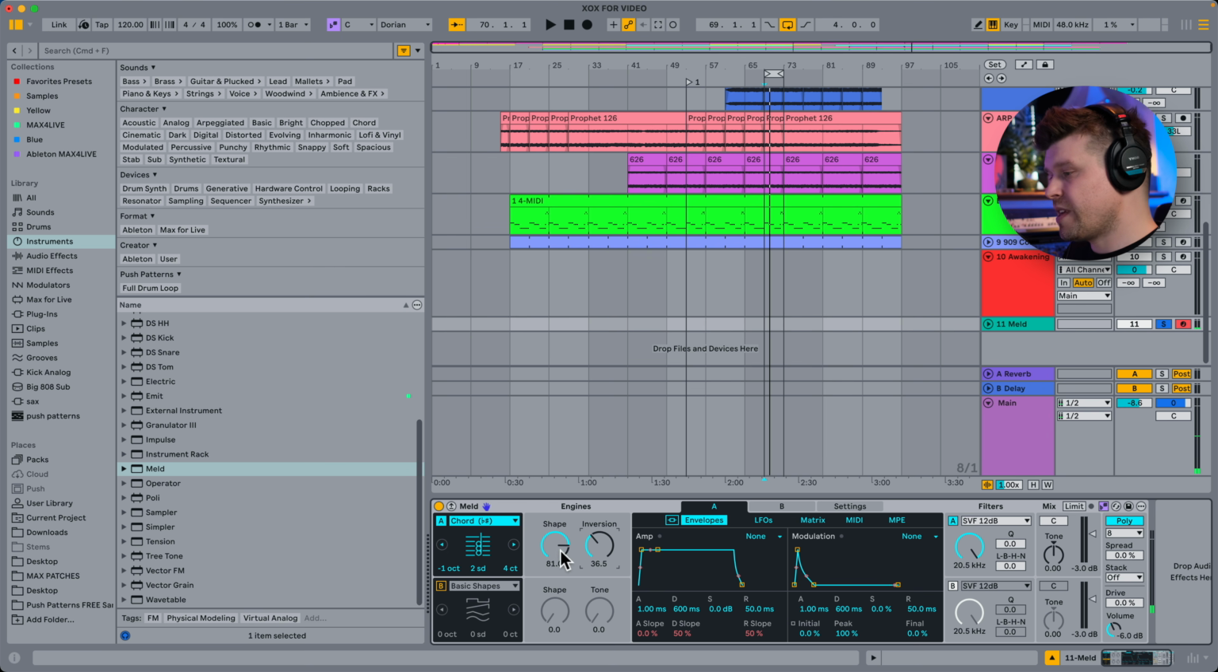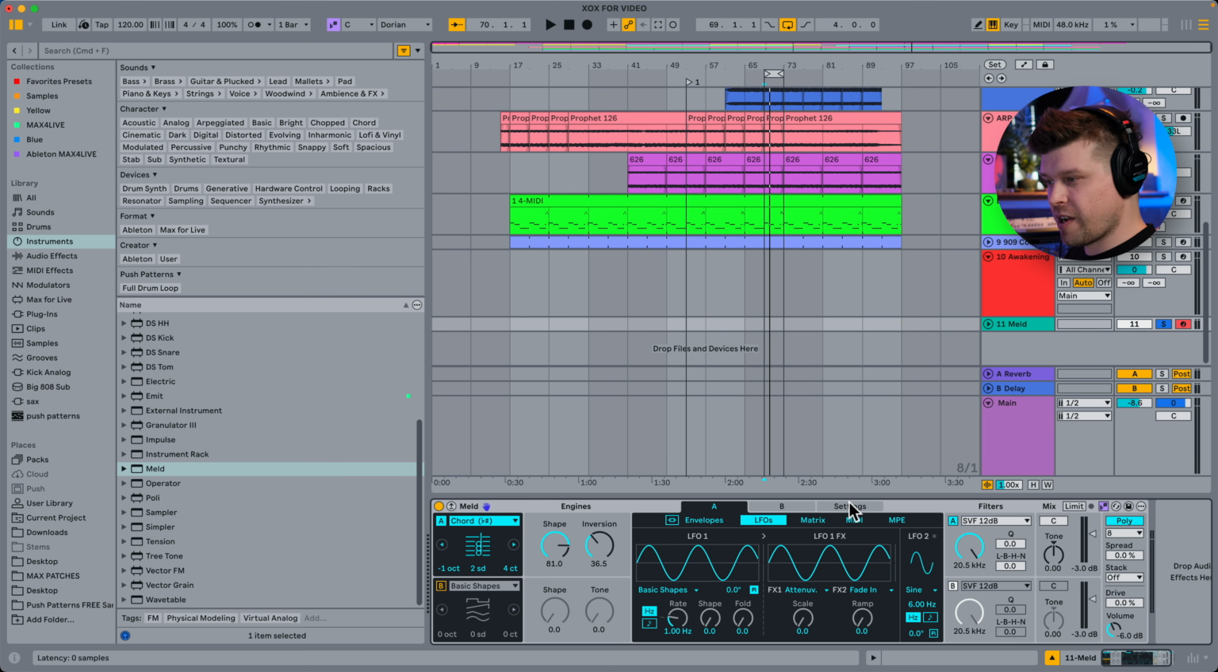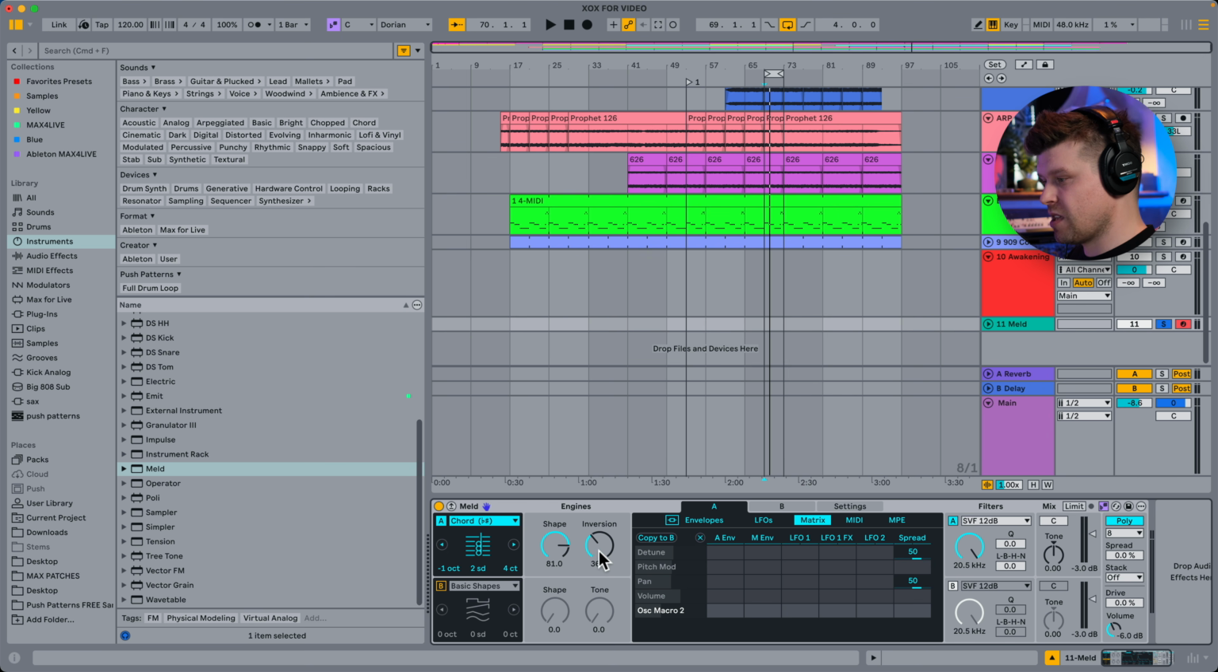So one of the brilliant things with Meld is the fact that you've got a lot of LFOs and a lot of modulation possibilities. So for example, here, if I do this inversion thing here, I can assign that to LFO1. Oh, wow, I'm in love with that one already.